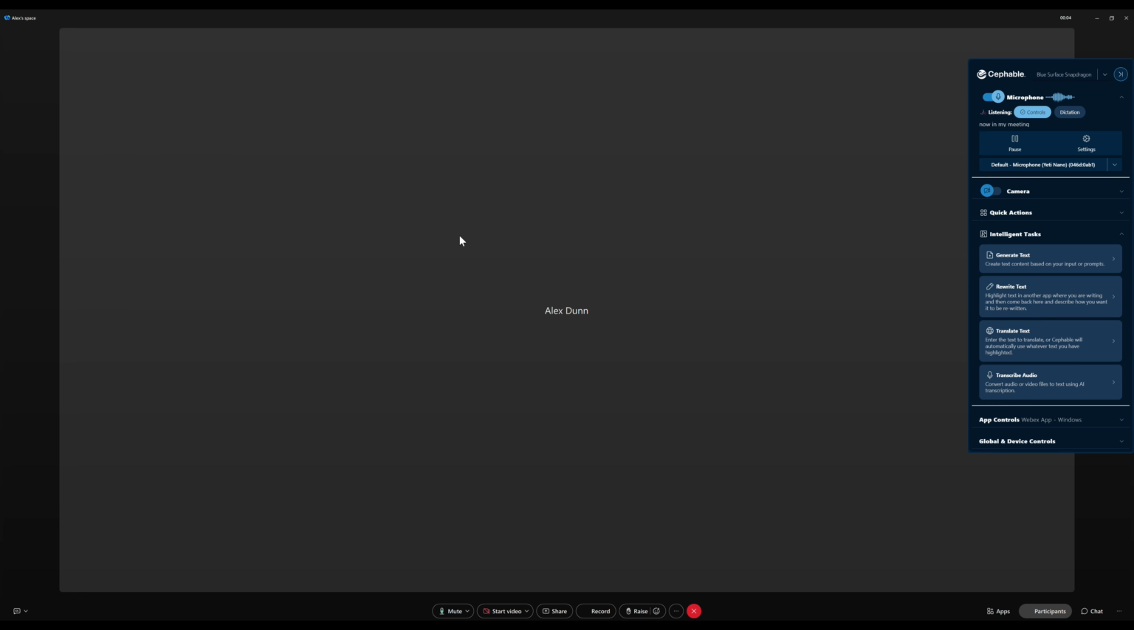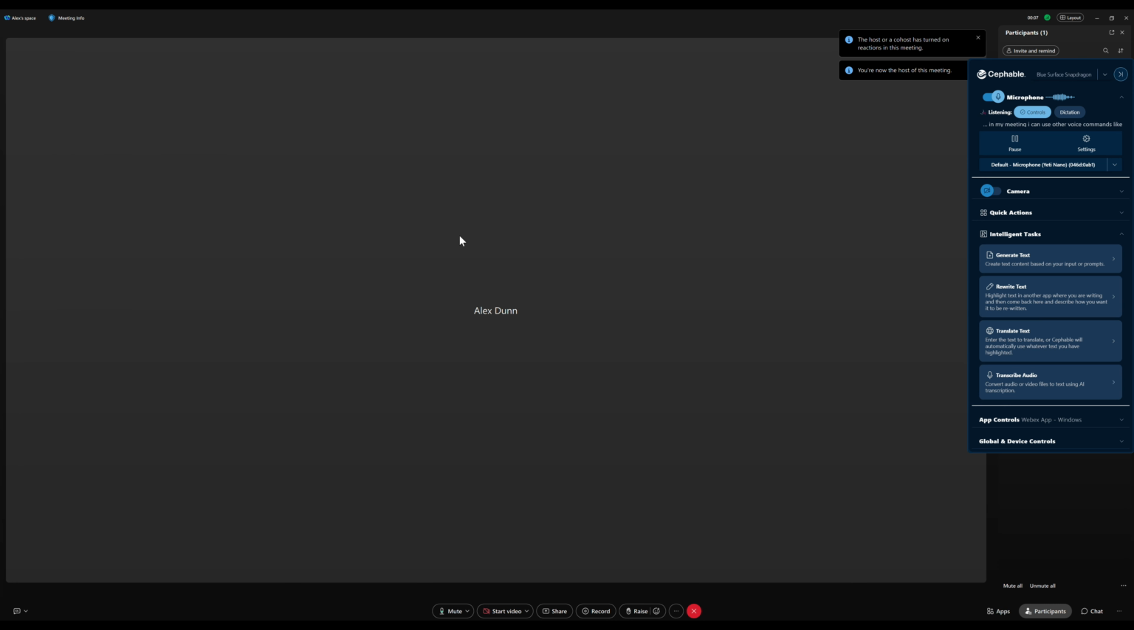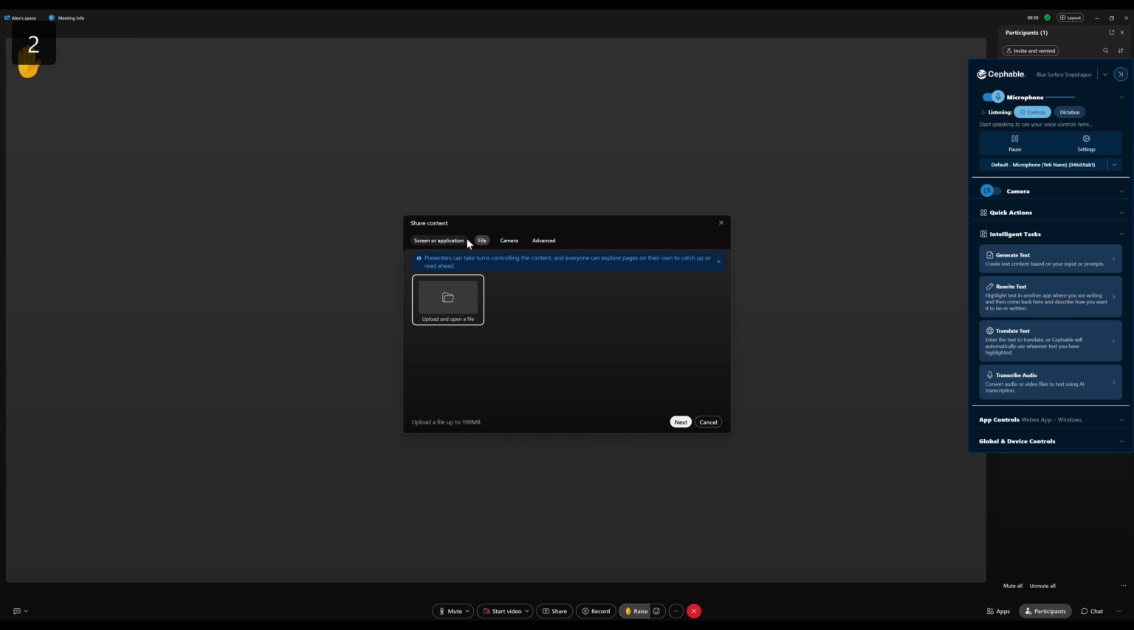Now in my meeting, I can use other voice commands like toggling my mute and more. Toggle mute, toggle mute, share, raise hand, leave.